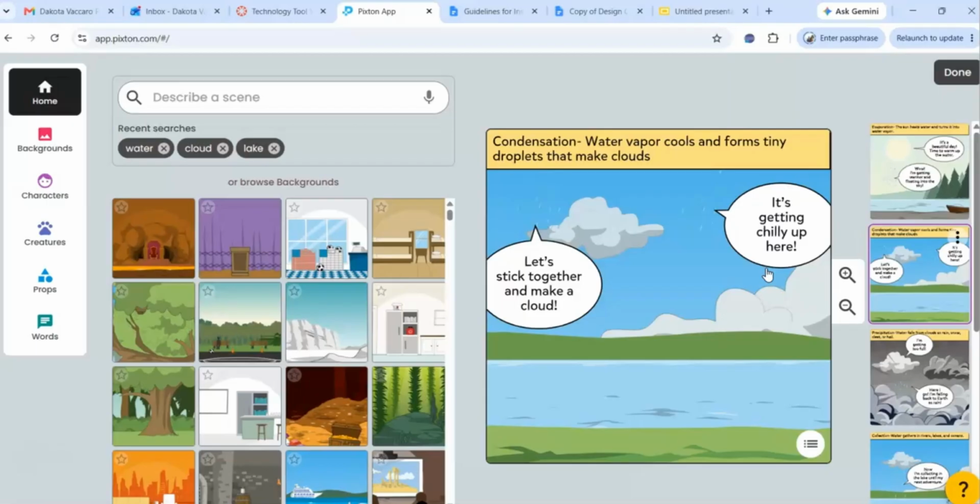Notice how I use both dialogue and pictures to help explain what's happening. As you can see here, we got the rain, they're speaking to each other, and they're planning on forming a cloud.